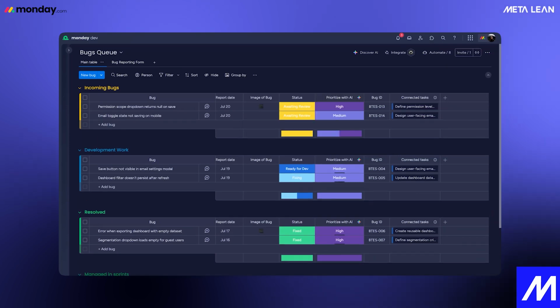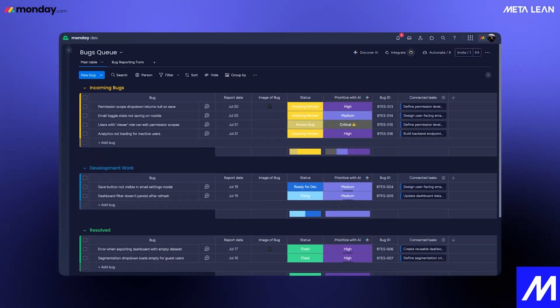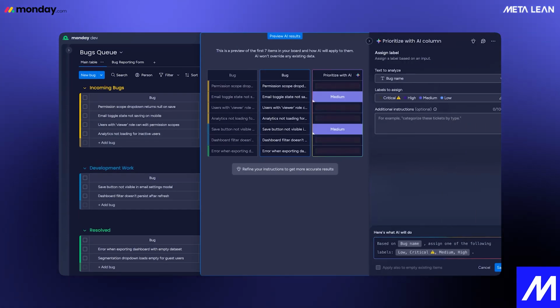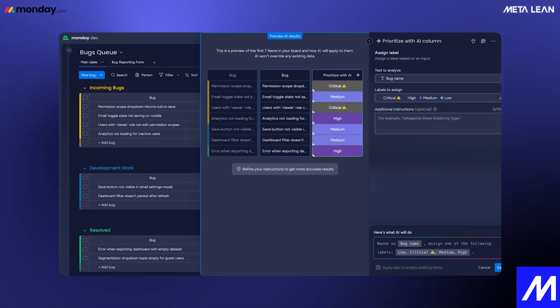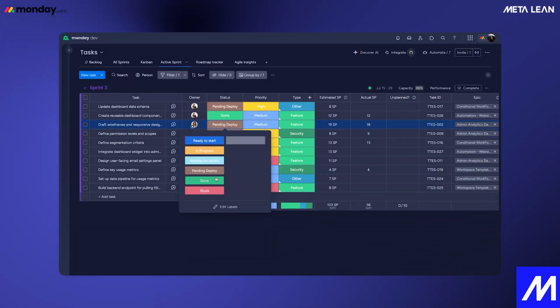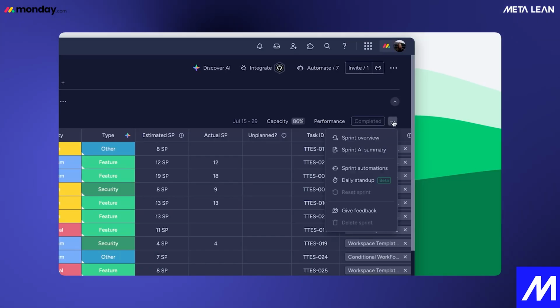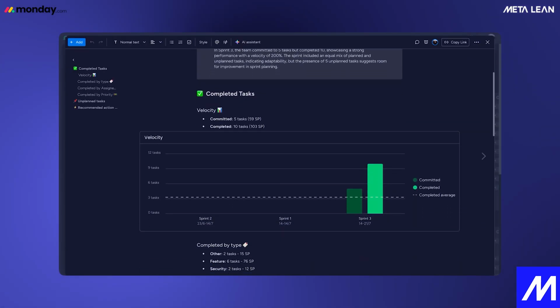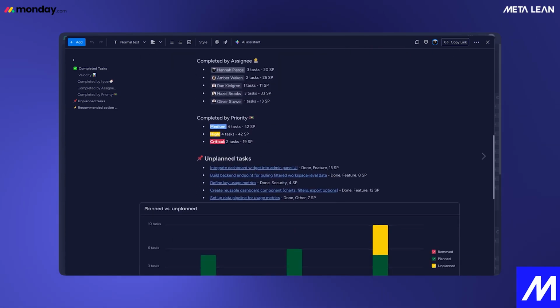As QA kicks off, testers grab tasks from staging and report bugs directly into the bug board. Monday AI analyzes and prioritizes bug reports in real time, with automations that notify engineers and link bugs to their parent features. Once our dashboard is complete, we mark it done once the sprint ends. An AI-powered sprint summary highlights wins, blockers, and opportunities for next time.